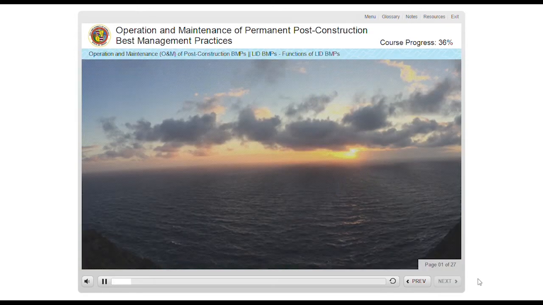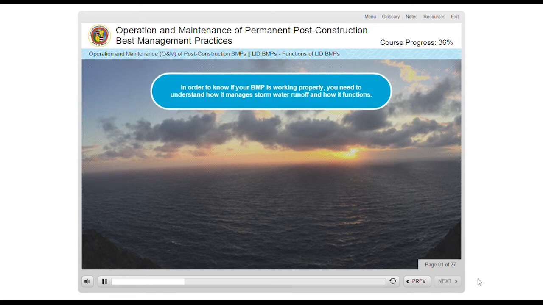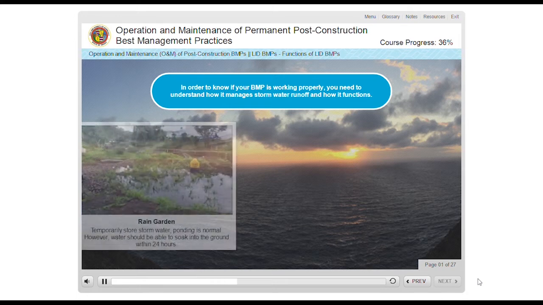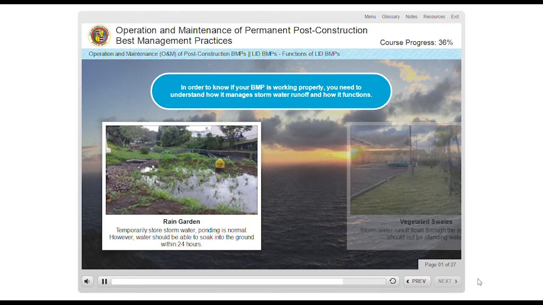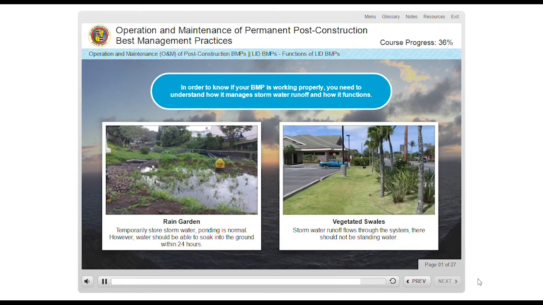In this module, you will learn about the operation and maintenance or O&M of post-construction BMPs. In order to know if your BMP is working properly, you need to understand how it manages stormwater runoff and how it functions. For example, rain gardens are designed to temporarily store stormwater, which may look like ponding. However, water should be able to soak into the ground within 24 hours in order to accept more water from the next storm. On the other hand, vegetated swales are designed to be flow-through systems, without standing water.